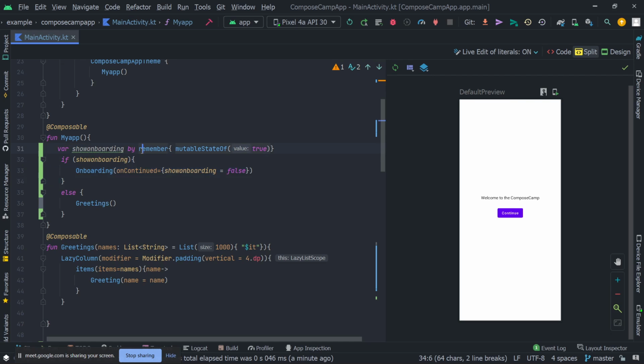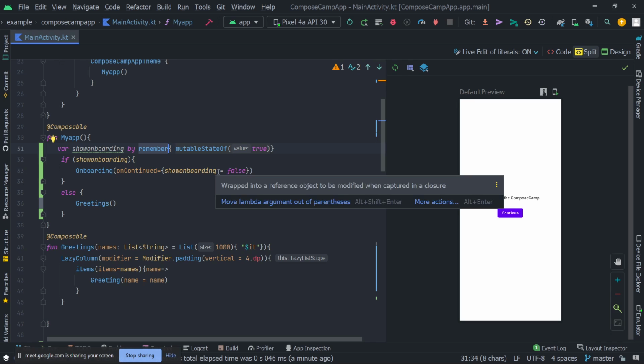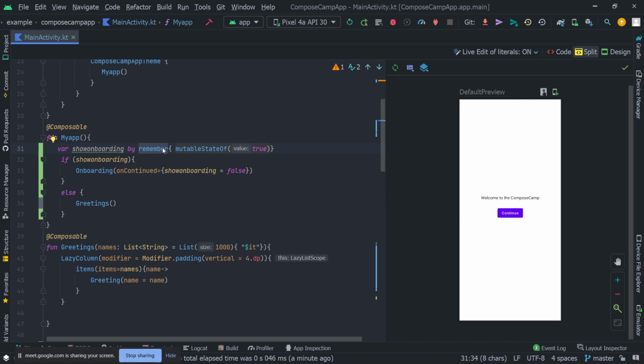And here the syntax, as you are seeing, is remember mutable state. Remember means at every point of the application, after 5 minutes or 10 minutes of opening the application, it should remember the state that it has been in. And mutable state means it cannot change until the user has specifically mentioned.